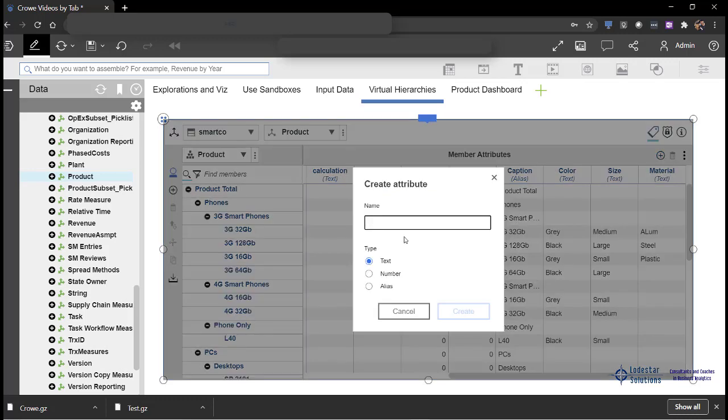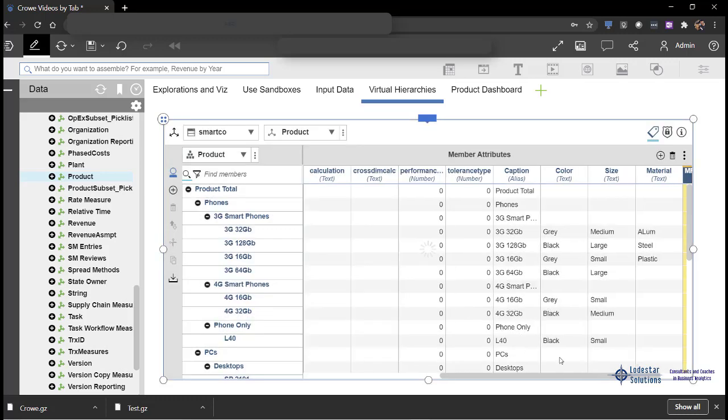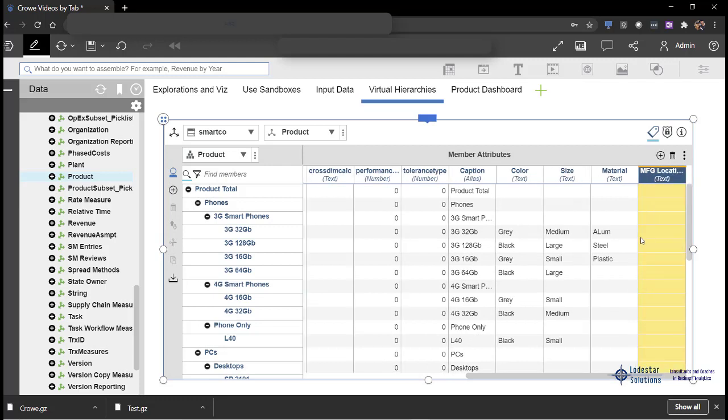So I can quickly create a new attribute, and we'll call that MFG location. Hit create. You'll see that it's now been created. This is nothing new in TM1.